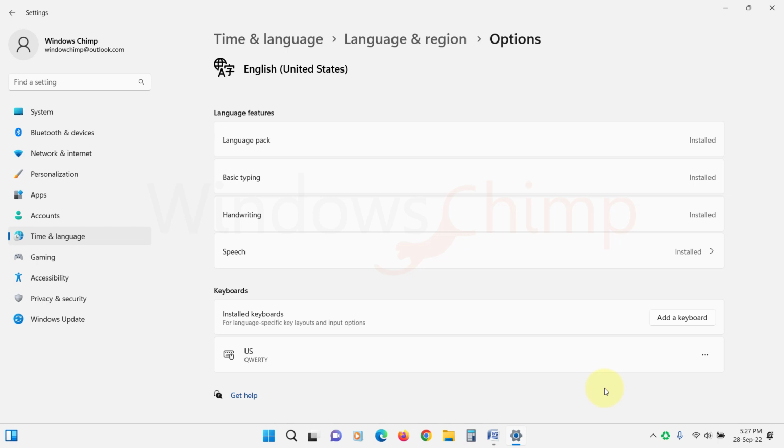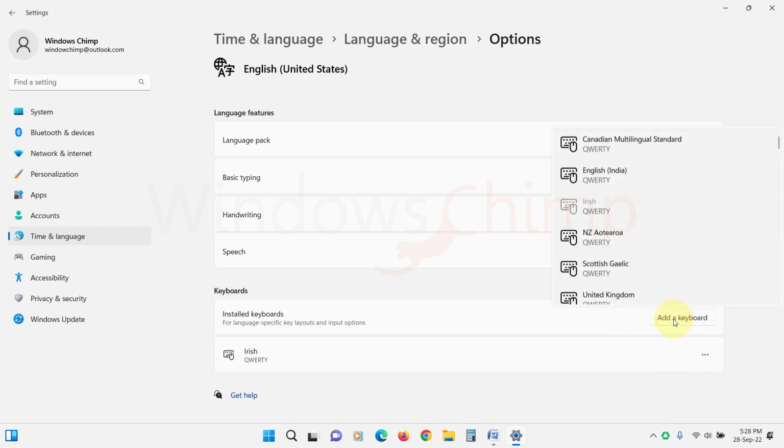If the problem is still there, you need to remove the US QWERTY also and re-add it. But to remove the US QWERTY, you need to first add at least one keyboard. Click on Add a Keyboard. Select any keyboard. Now remove the US QWERTY keyboard. After removing it, re-add it.